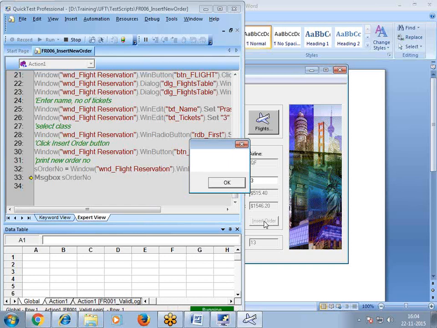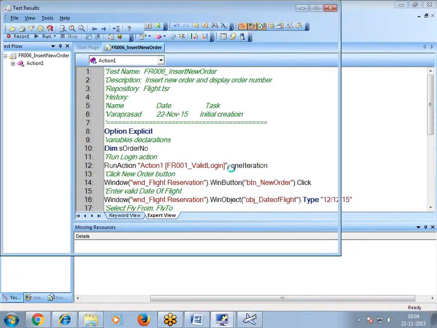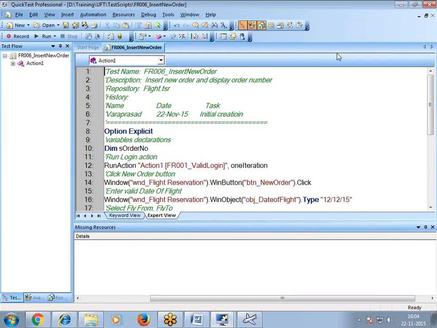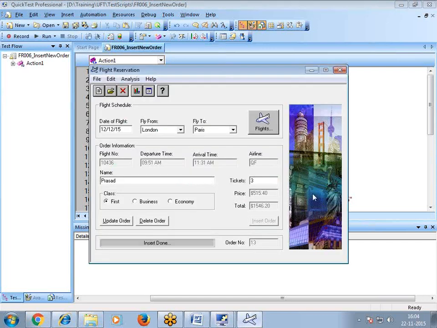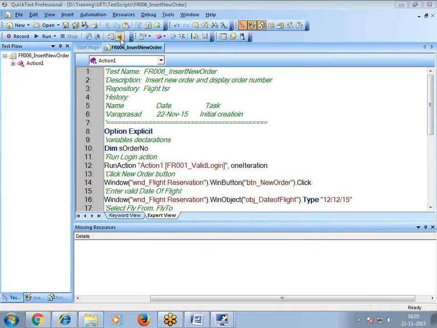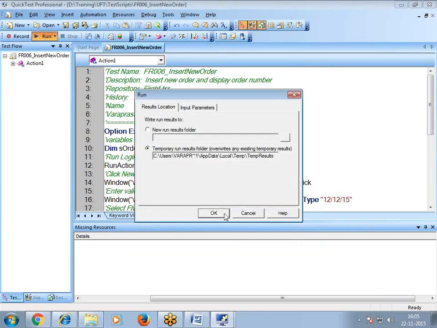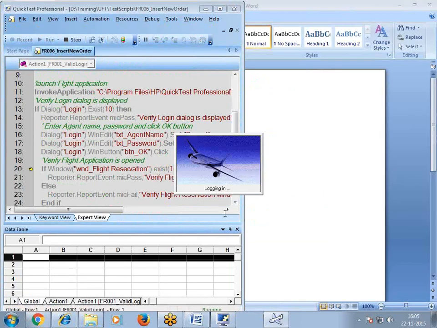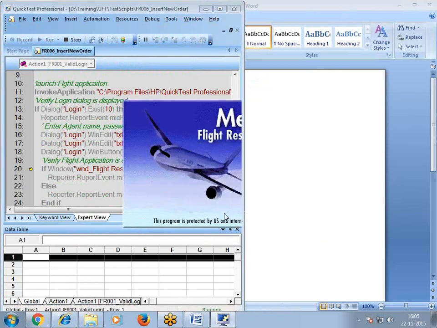What's happening in the script? Why does this message box display an empty value? I need to give syntax. Yeah, now let's look at this. Yes, you are right. Let us see what's happening in the application during the execution.